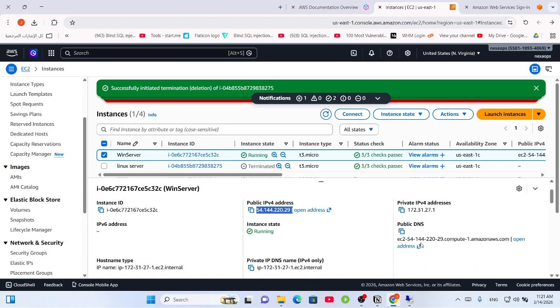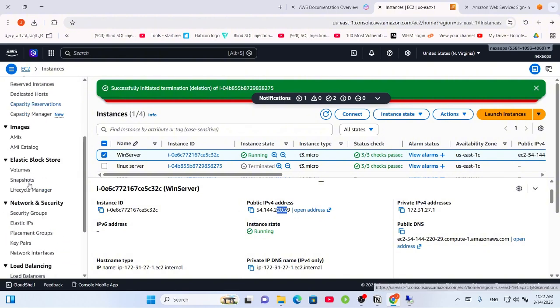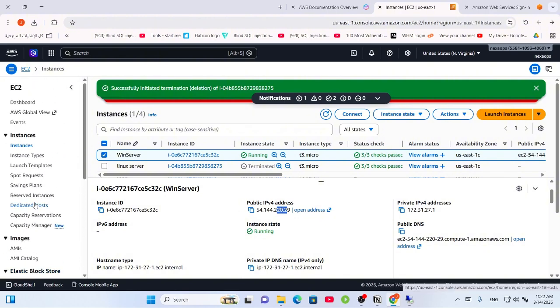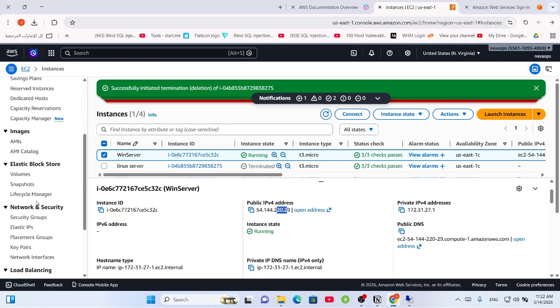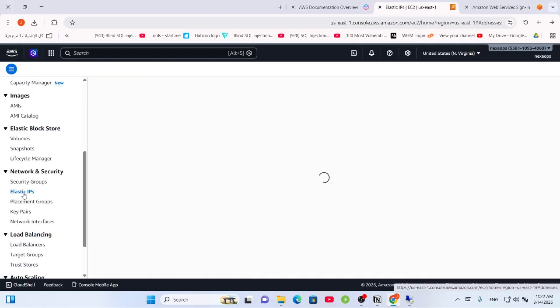But let's say we want to assign a single IP, a different IP. Okay, different IP. We want a static IP, not automatic. We want a static IP only to assign it to this server, always to access the server using the static IP. I don't want to use this IP because it could easily change. So I can do this by using something called Elastic IP. This one, Elastic IPs.